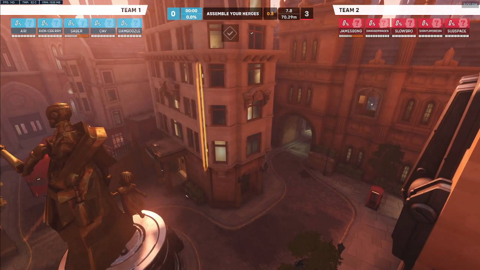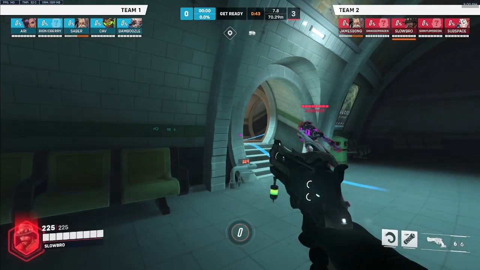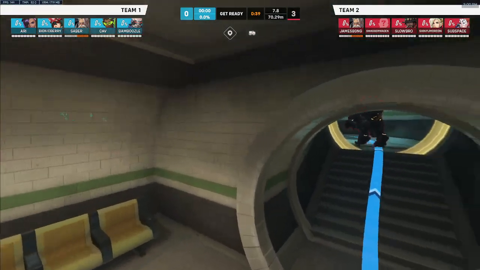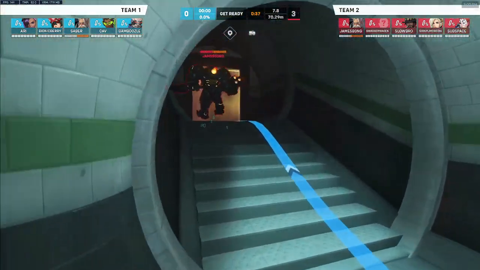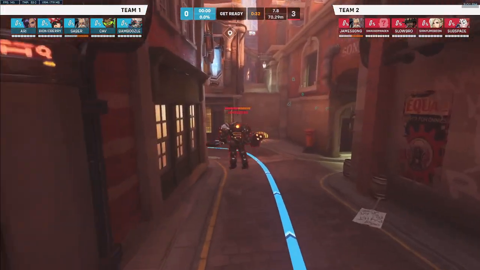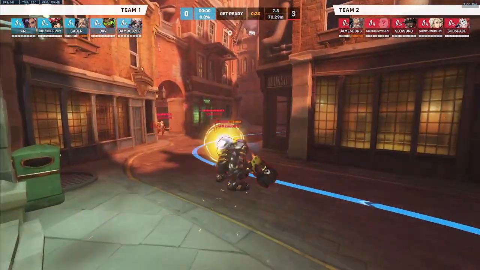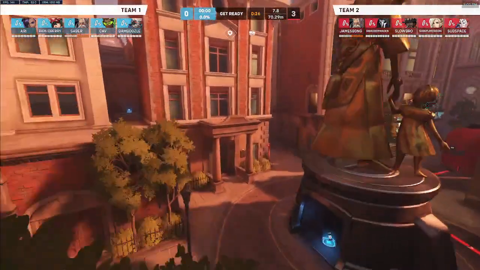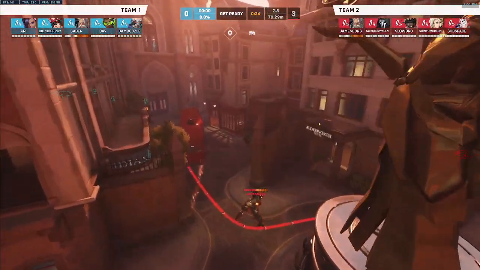What are we gonna see here from both teams? We're gonna see Slowbro coming out on Cassidy. Is Swagger Wagon gonna play the Pharah is the question, or are we going with the Mei? We're going with a Ryan comp, no Lucio, which means Ryan's not gonna have the speed to close that distance. We're gonna see Swagger Wagon play Reaper, and that's fine.